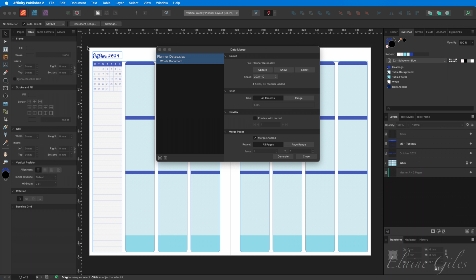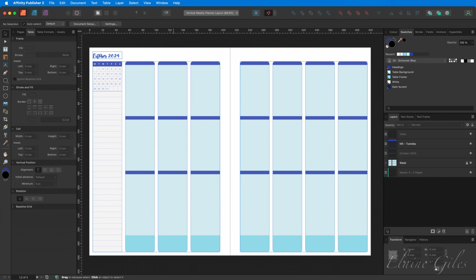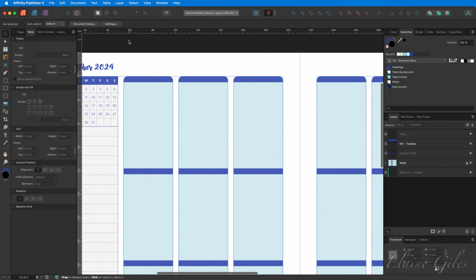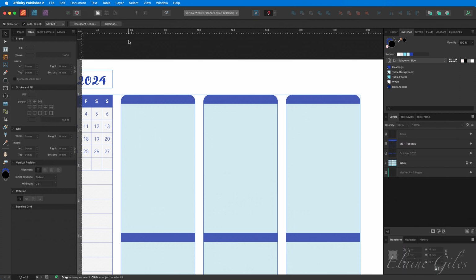So how do we add that to this? First thing I'm going to do is to move my data merge panel out of the way. It's on my other screen. And come back and zoom in to these 3 columns representing Monday, Tuesday and Wednesday.